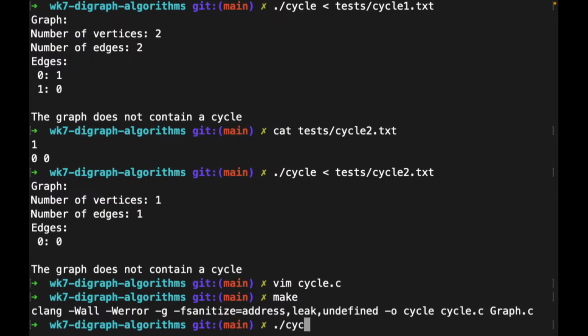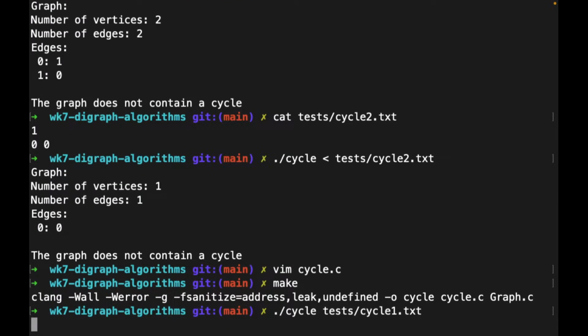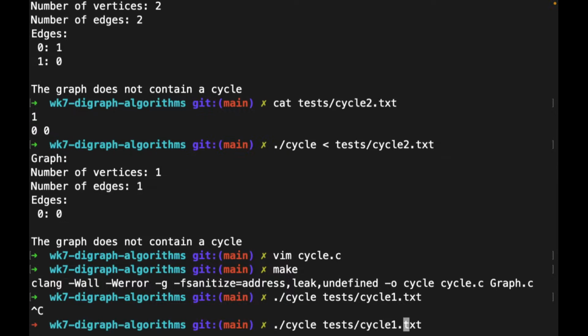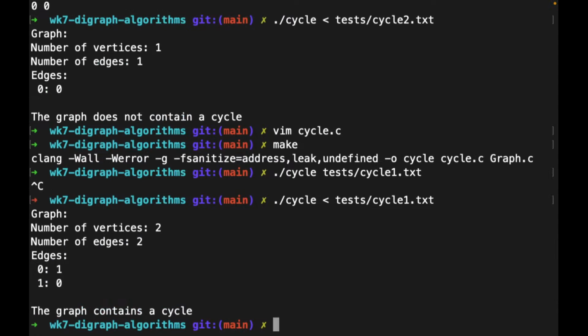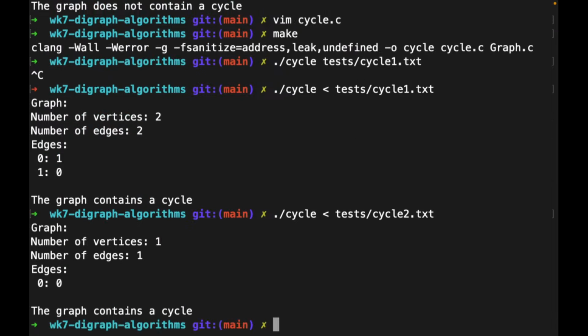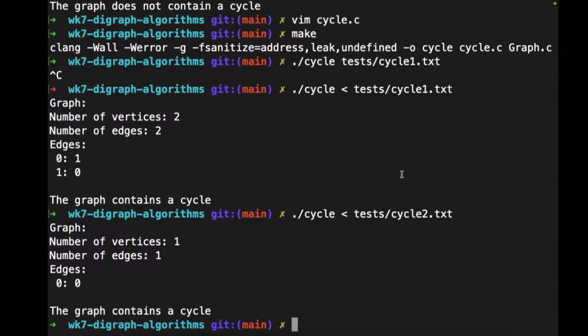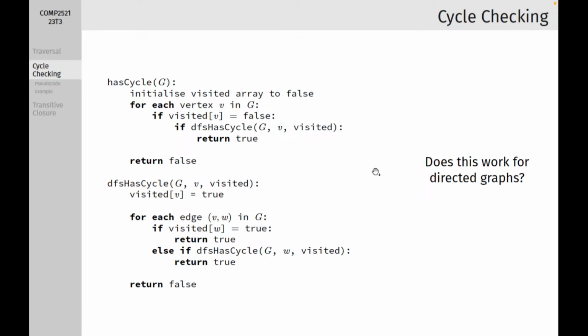Right, now let's see if it detects a cycle in our first two graphs. Whoops, I need to redirect it. All right, so it says that the graph contains a cycle for our two vertices that have edges to each other. And for the other test case, it also says that there is a cycle. Okay, so our algorithm now works for these two test cases. Right, so the question is, does this algorithm now work? Right, and the answer is still no.